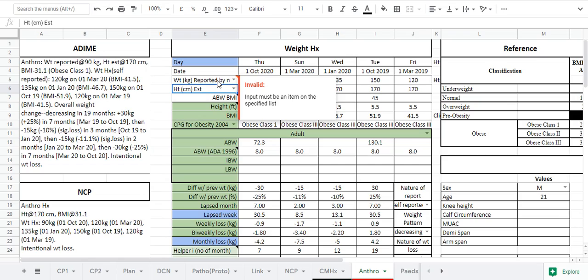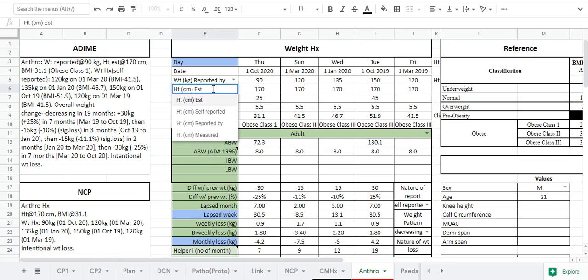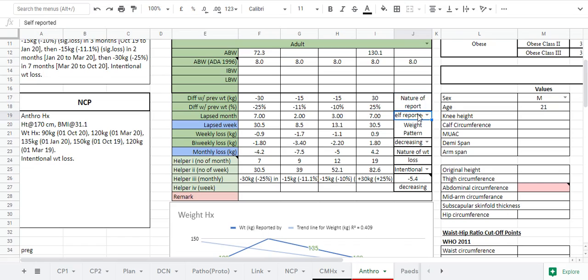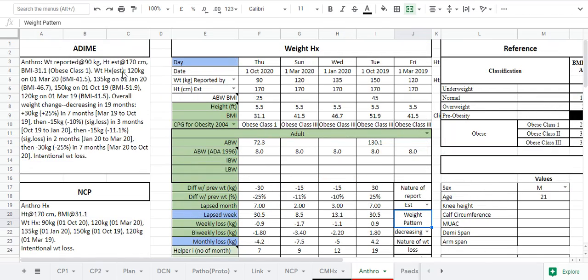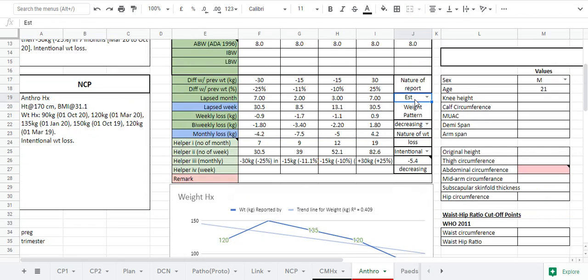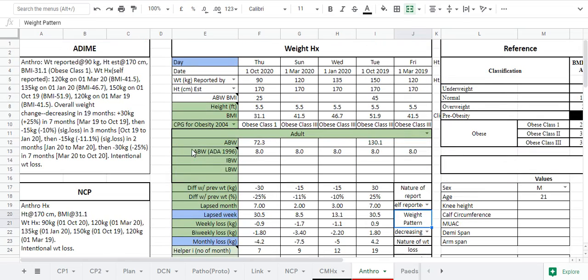There seems to be a little bit of problem here, so we'll skip that. And the height in centimeters can also change to height estimated, self-reported, etc. This part, nature of self-report, is actually for the weight history. So if the weight history is actually estimated, then you will see here weight HX EST. If we change it to self-reported, weight HX self-reported 120 kilogram, and so on and so on.